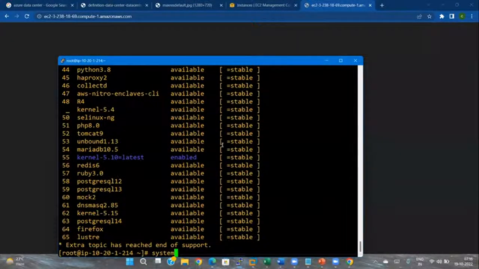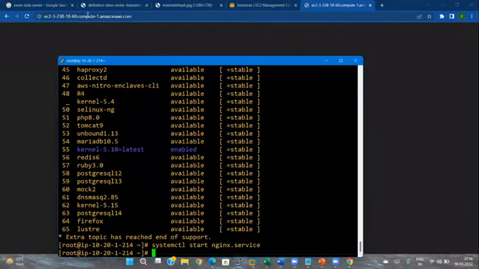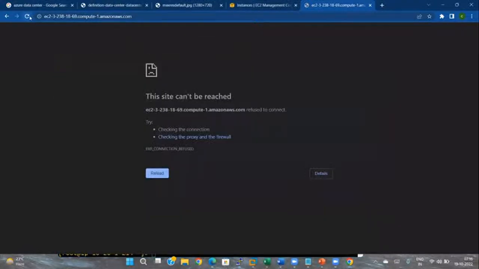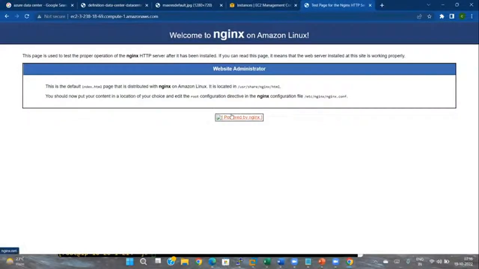systemctl start Nginx. Now my service has been started. Now if I refresh this, if you see here, I got my website. Instantly I'm getting my services up and running.